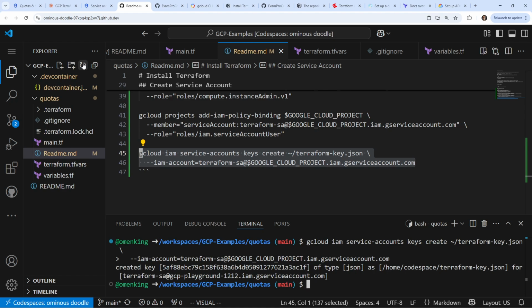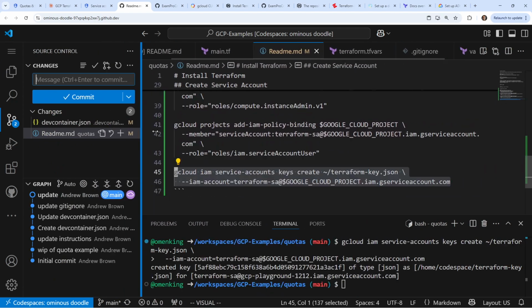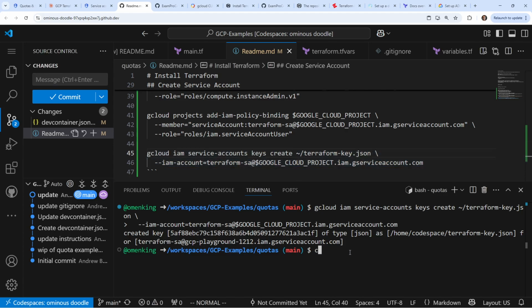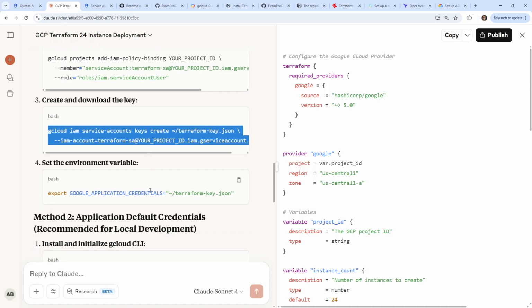Let's go refresh this. I can't tell. Let's go over to here. I don't see anything committed in here, so it makes me think maybe it did. Oh yeah, it went right here. So home codespaces Terraform key JSON. So it actually did download it. Is that where we want it to be? I don't know. So now that we have the key downloaded.